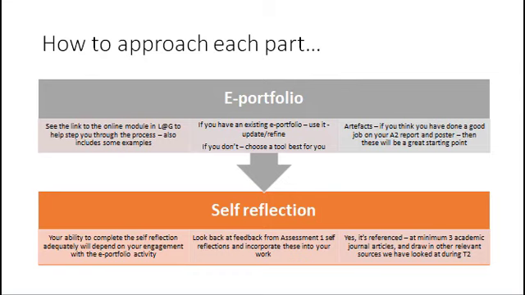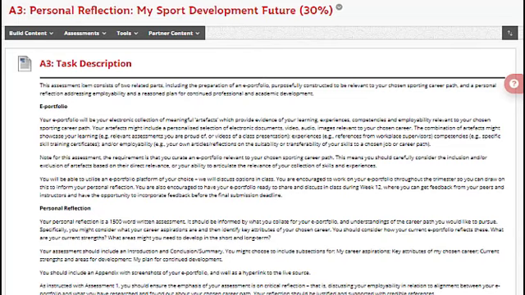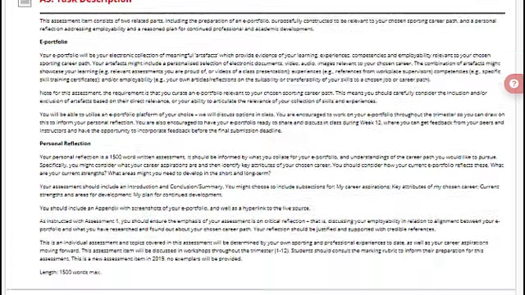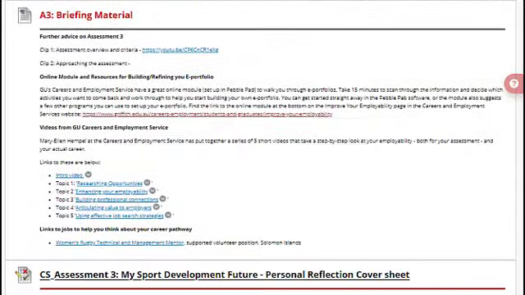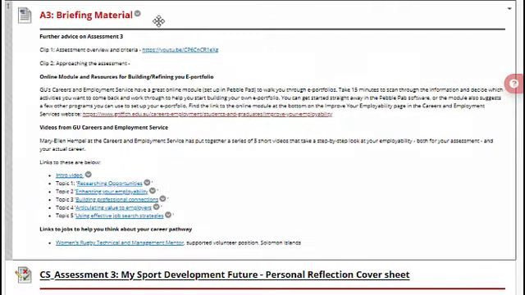I'm going to pop out of here for a second. Let me set it up. Okay, so I'm going to take you through a way to find it. If you jump into your Assessment 3 folder, where I've put all the information on the assessment, scroll down, there's a section here I've been putting links into, briefing material, and it's this one here, so online module and resource for building and refining your e-portfolio. Click on this link here and I'm going to show you what pops up when we do.